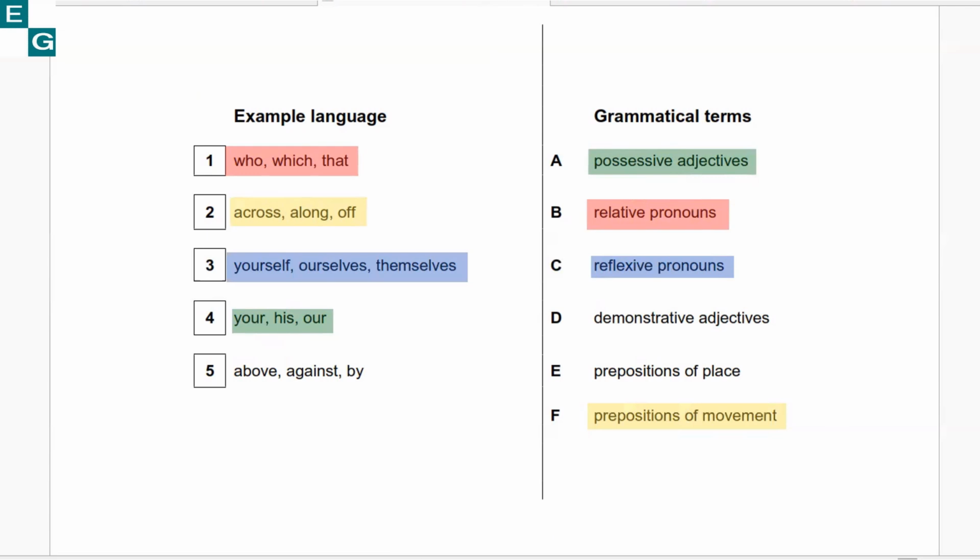Then finally, I have the words above, against, and by. And I am going to say that these are prepositions of place. Prepositions of place. The one that was not needed was option D, demonstrative adjectives.